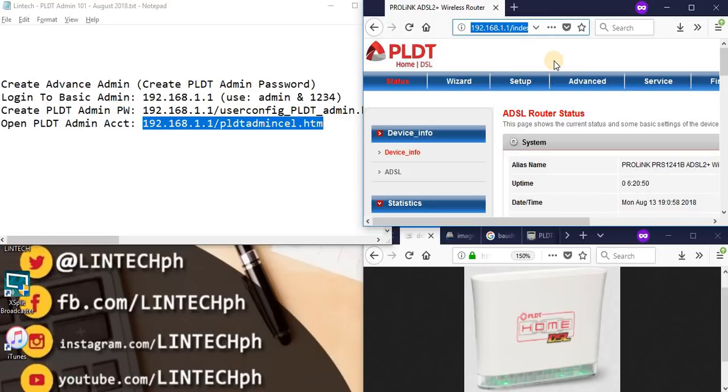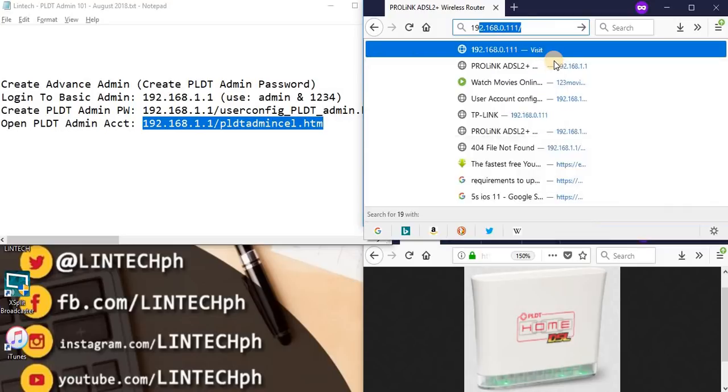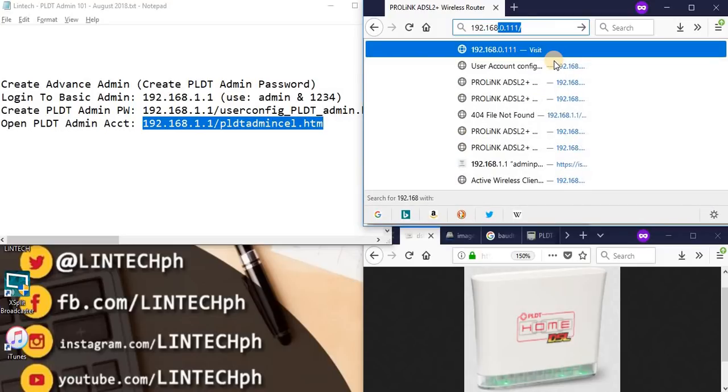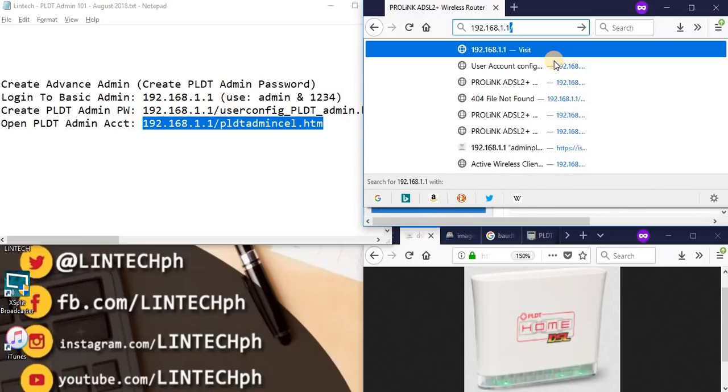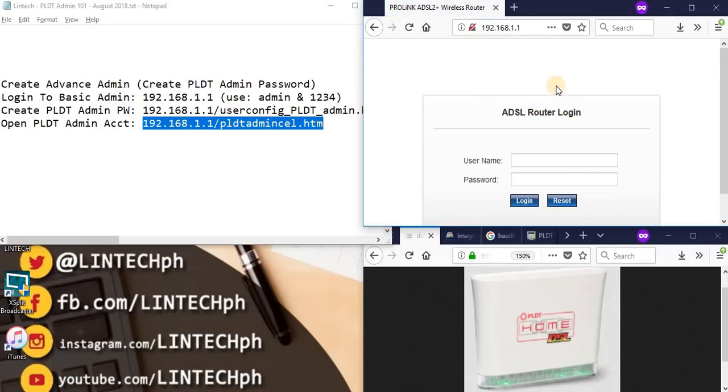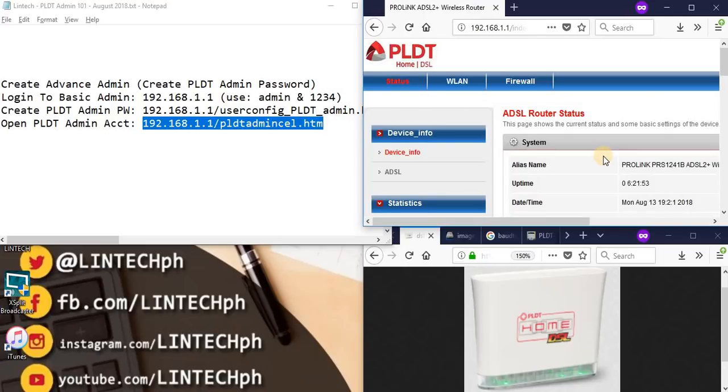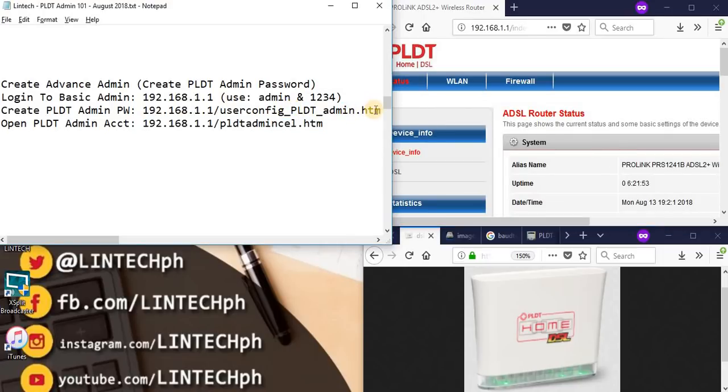Kapag gano'n yung nangyari, hindi kayo makapasok kasi wala pang account, punta muna kayo sa 192.168.1.1. Yan yung basic. Login as basic user. Admin lang, and then the default password, which is 1234, or if you already changed your password, enter the password that you created. After logging in as basic admin, go to this address.